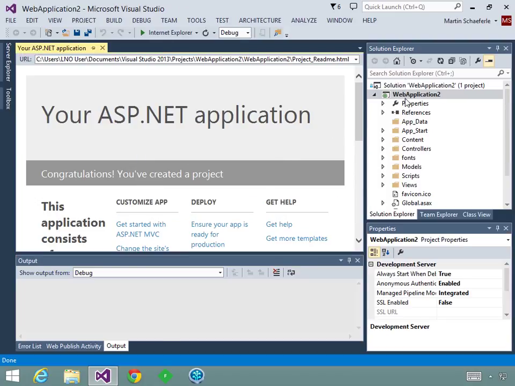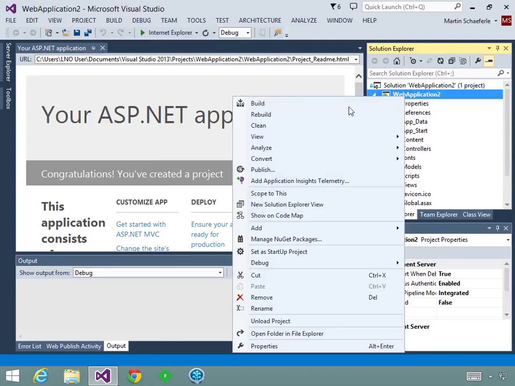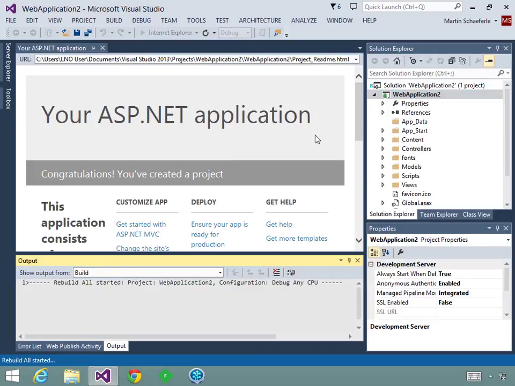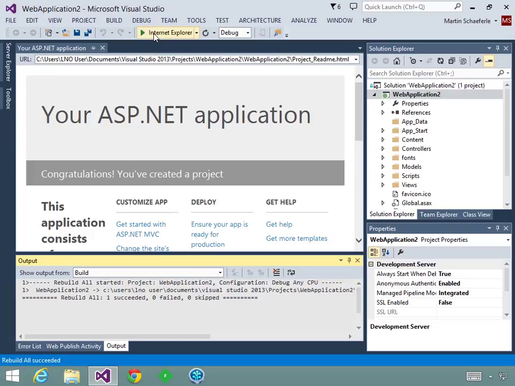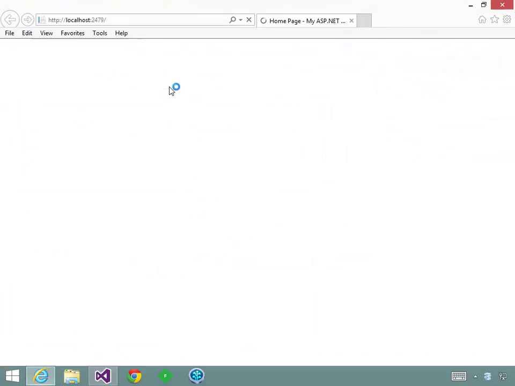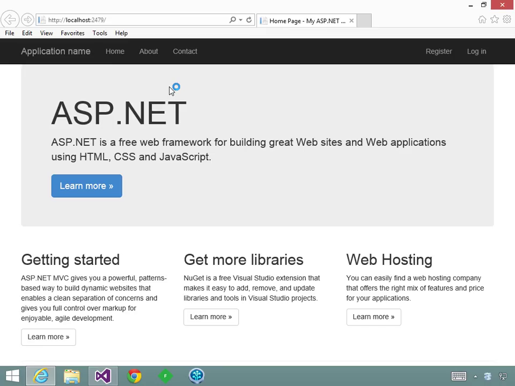As we can see, Visual Studio has created our new project. We will rebuild it. And it successfully rebuilt, and now we will run it. All right, our web page has loaded. As we can look up here in the upper right-hand corner, we have two options: the option to register and the option to log in. So I'm going to go ahead and click on register and register myself with the website.